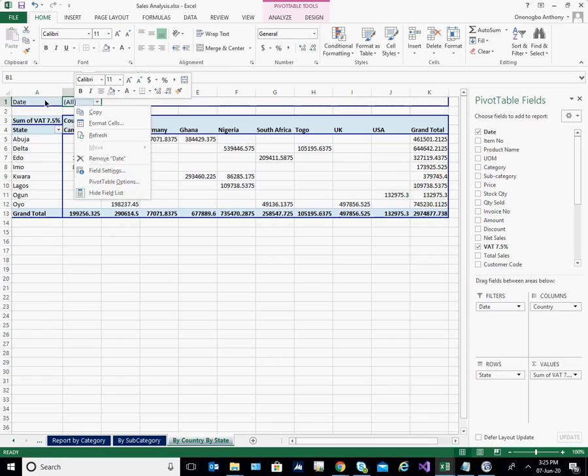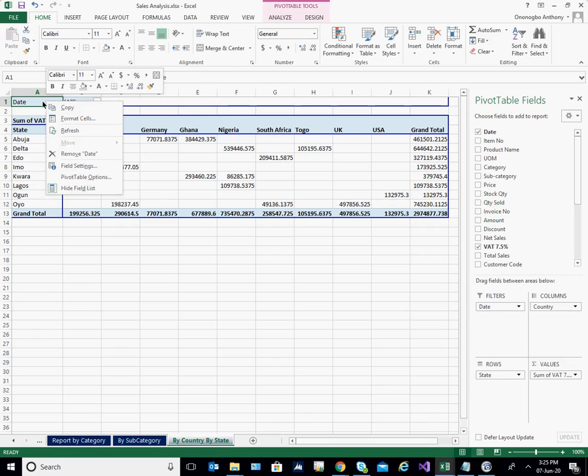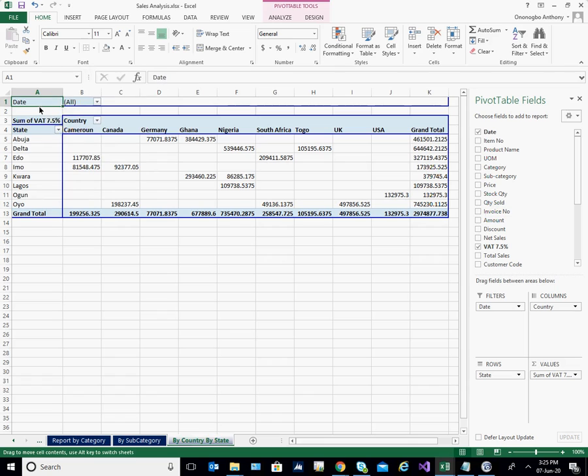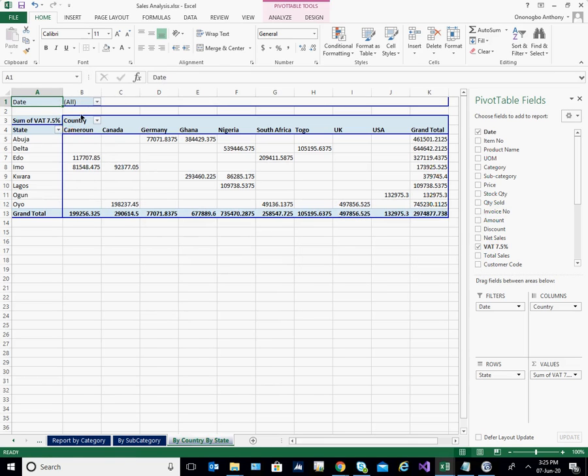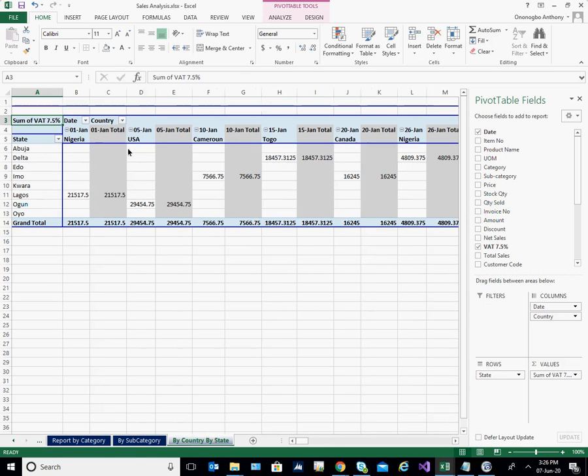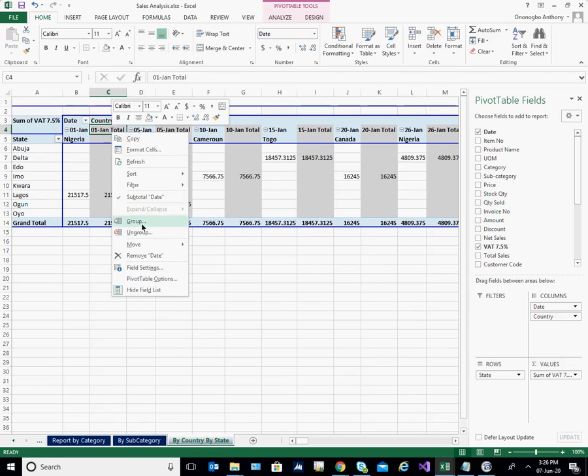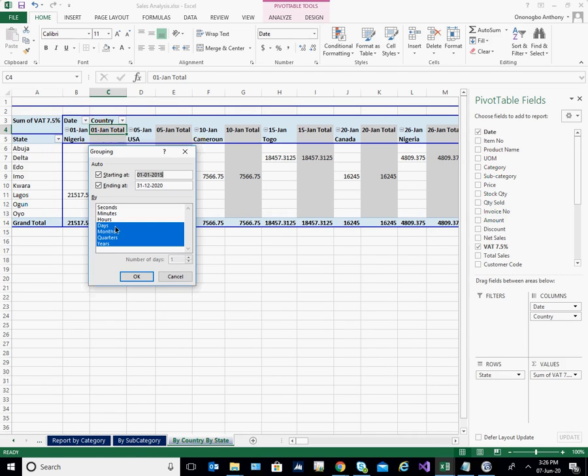No. Move it into this place here. All right. As I move it in the heading here, click on the date and there's a group. I have the day, month, quarter, year selected. Just click OK. It will group it for you.